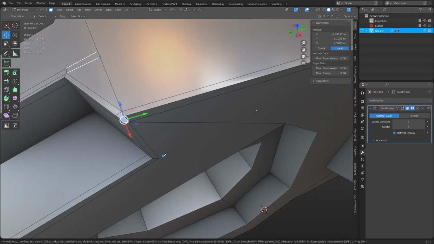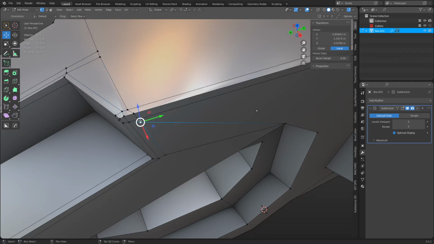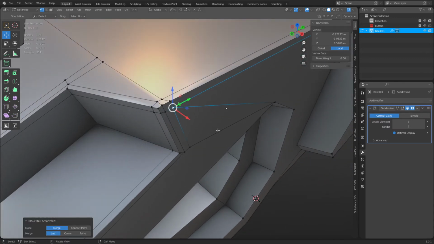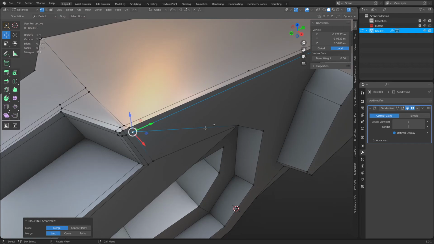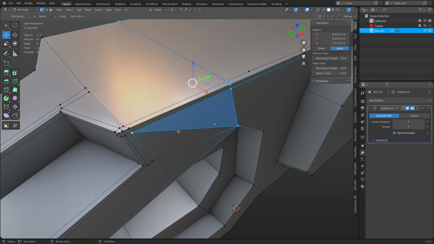Not a big fan of triangles like that, so I'm gonna do this. Merge at last. I'm using machine tools to do the smart vert to do the merge at last. You're wondering what's going on there. Machine tools is a free add-on. You could, of course, pick that up at any time.